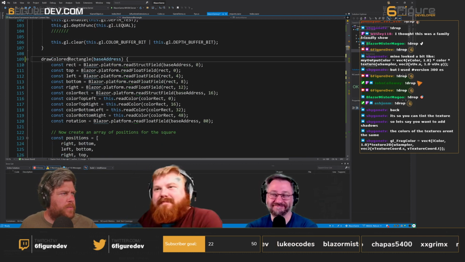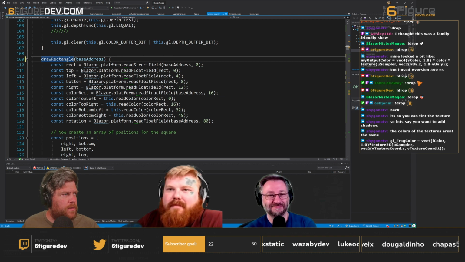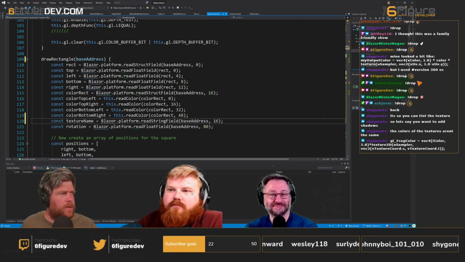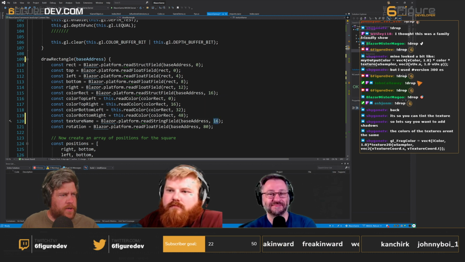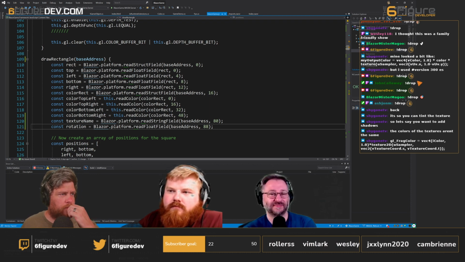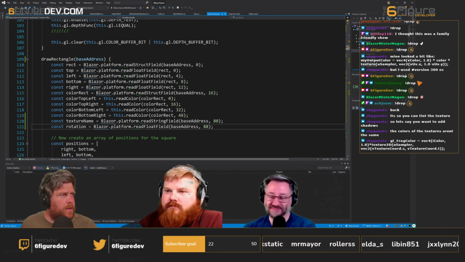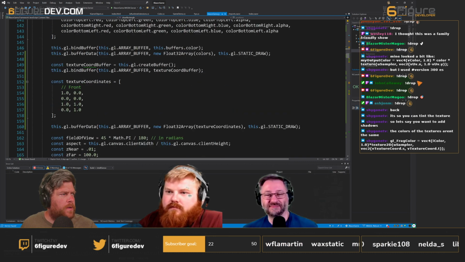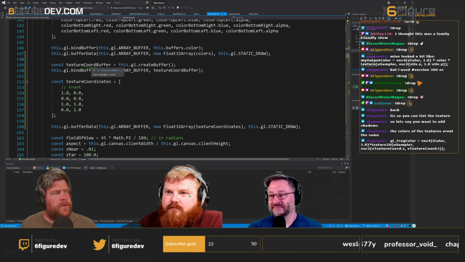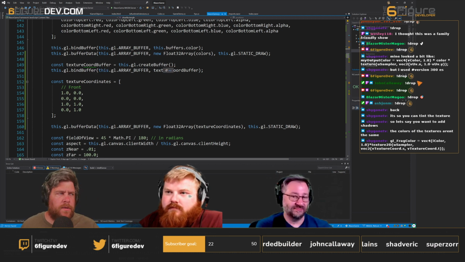Okay, so it's going to be just draw a rectangle again. So we get the color, then we get the texture. So this would actually be the 80, and then this would be 88 miles per hour. And then that gives us all the things. I'm going to leave this here for right now, but ultimately that would want to be elsewhere.